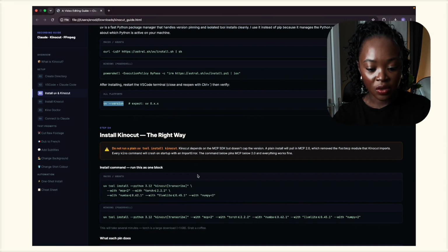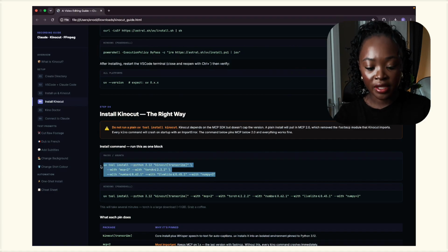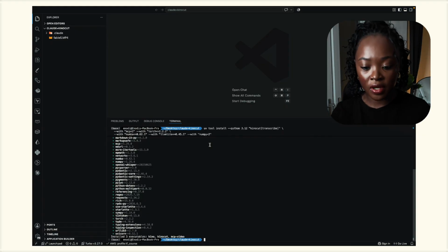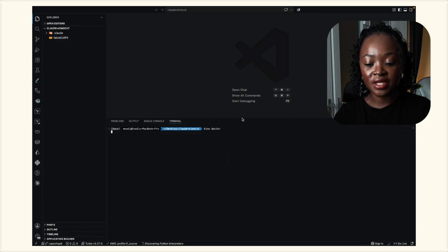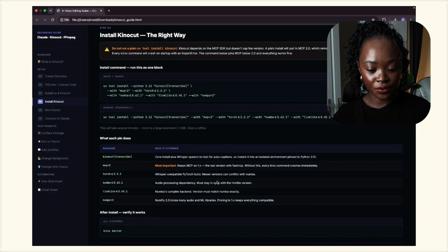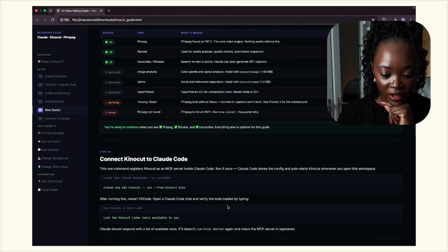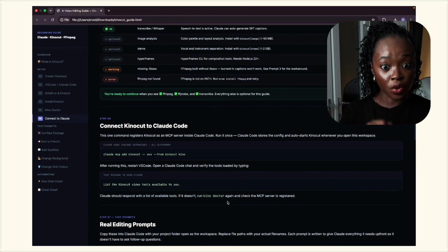Then we need to install Kinocut, and I run this command. This will install Kinocut for us. How do we know Kinocut is actually installed? All we need to do is run Kinocut, and you see the list of tools we actually have access to. So Kinocut is installed.